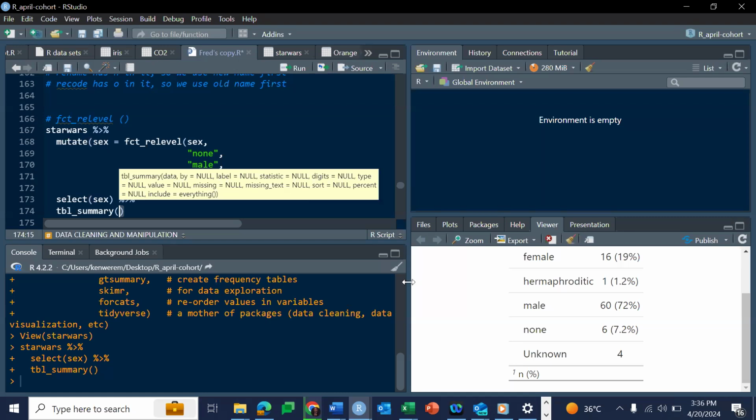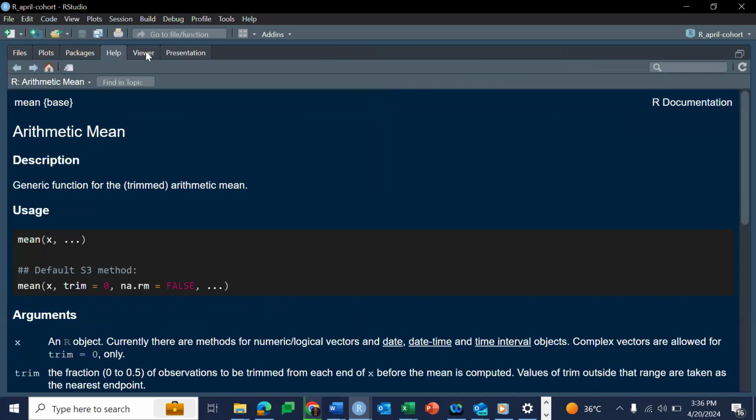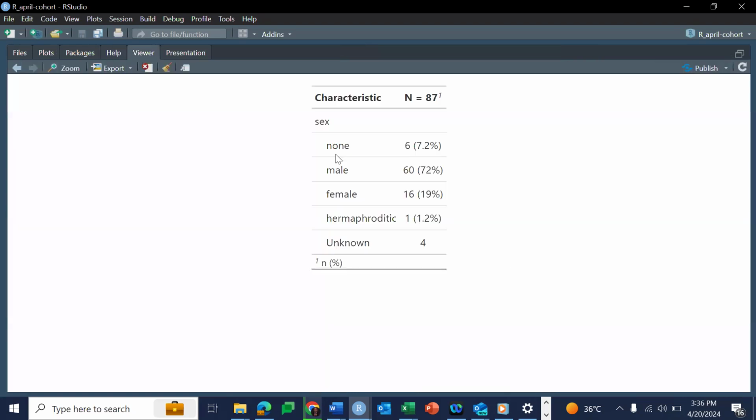So if I run this code, you can see, let's zoom into quadrant 3. You can see it has arranged the values the way we put it. We have none, we have male, we have female, we have hermaphroditic.